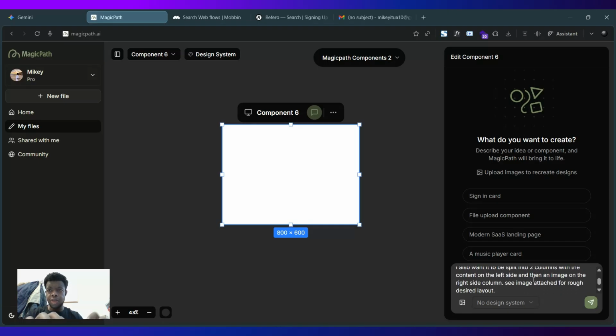I also want it to be split into two columns with the content on the left side and an image on the right side column. See the image attached for a rough desired layout. Don't implement yet, let's think about this and refine. And this is the image that I'm going to attach to it. So a simple sketch I've made, and then I'm going to upload it here, and then we're going to enter it and see how we can refine this prompt.